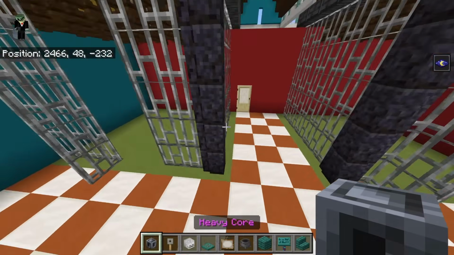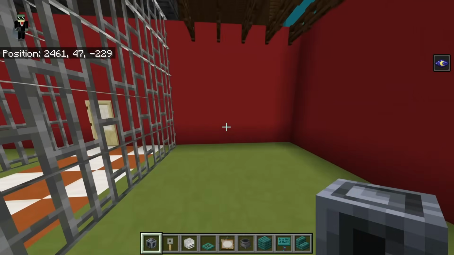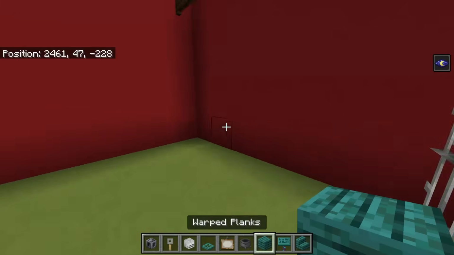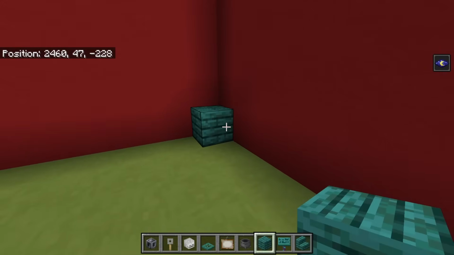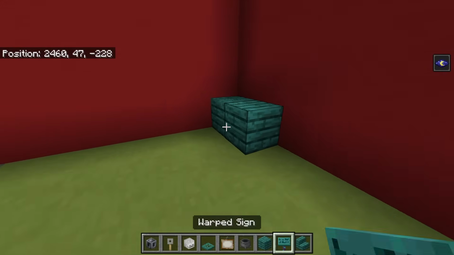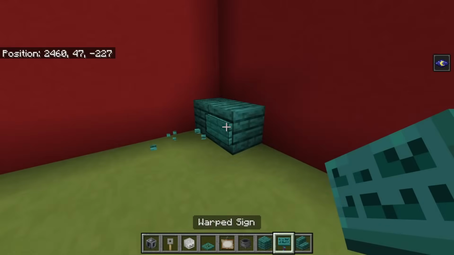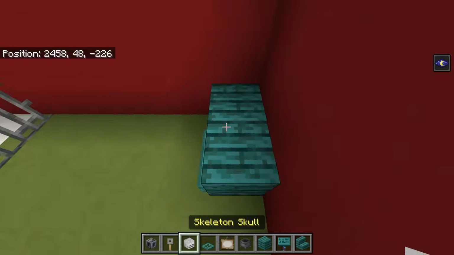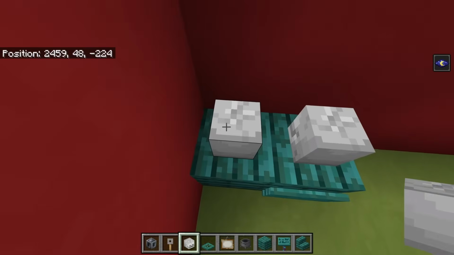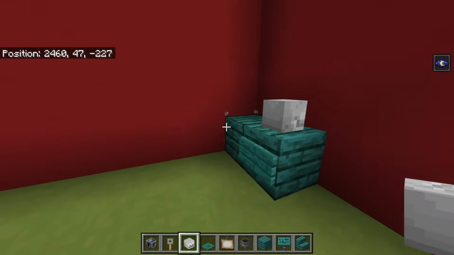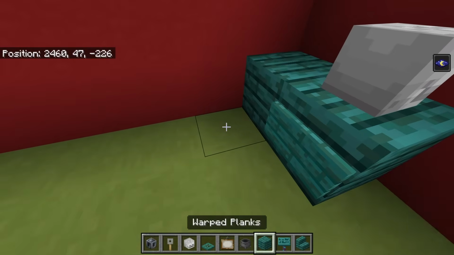So we'll start with the right one, I guess. Sure. If you head inside of this cage in the very corner, you're placing a warped plank. Extend it towards you by 1, and off of that one, you'll place a warp sign on the left. Preferably not the back one. There we go. Also, on top of it, you'll place a skeleton skull facing into the wall. If you're in Bedrock, you can literally just place a skeleton skull inside of yourself. I don't really know why, but it'll just push you out of the way.